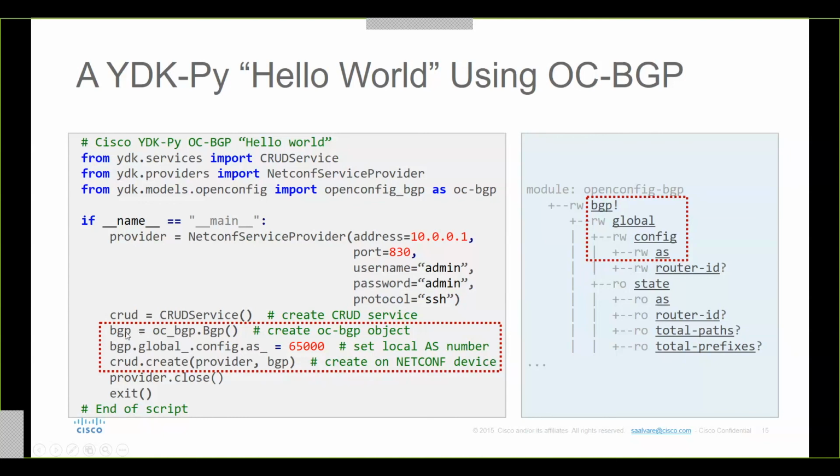After I create that object, I go under BGP global config AS, and I set that value to 65,000, and then I create that configuration object that I instantiated here, or that I populated here. I'm specifying here that object I want to create using the provider that I defined before. The provider that I defined before is basically a netconf provider that I said, I'm trying to connect to this box on this port with these credentials, okay?